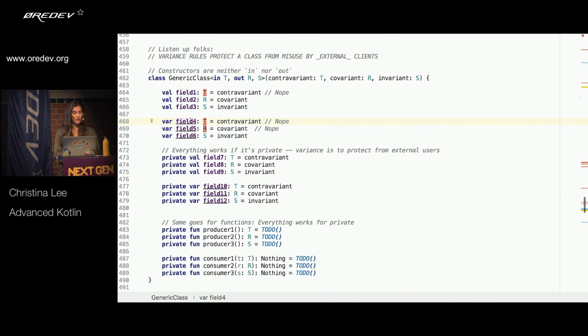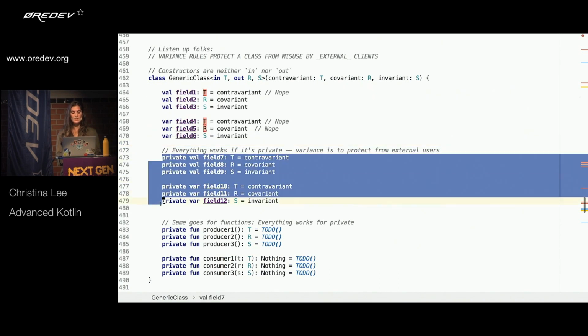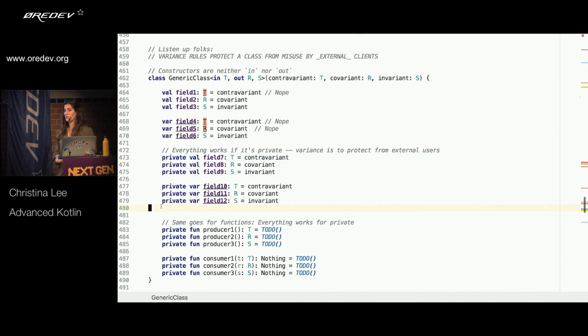Okay, so that's fine so far. Now what I've done is I've copied this entire block and I've pasted it here. And the only thing I've changed is I've added a private keyword to all of those. And you'll notice that none of them error anymore. So if I take it off, we get the same error. If I put private, we don't. And that's because, again, variance describes that outer communication that you have with people consuming your code. It doesn't apply to anything that's private or internal to that class.